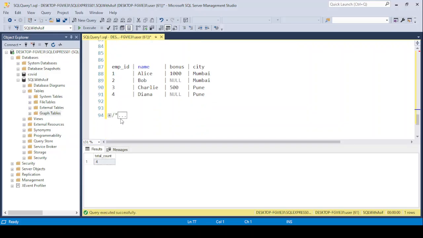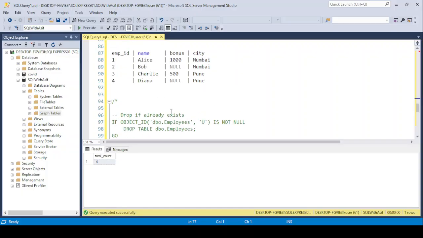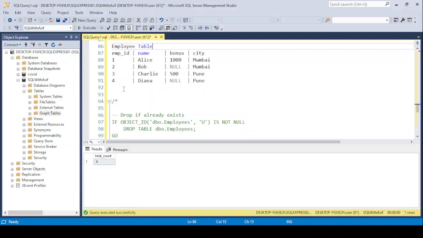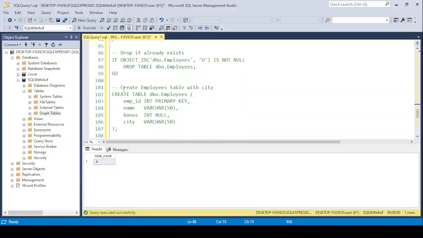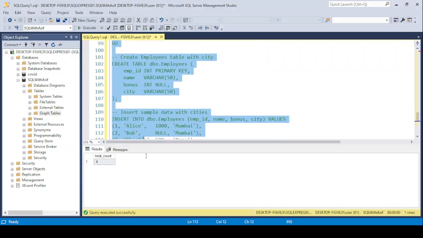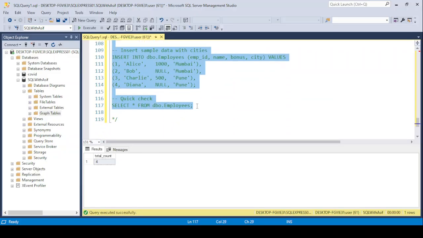It's a brush up or a practice question, we can say. First, we have to create a new employee table again, and this time there are 4 columns: employee ID, name, bonus, and city. Let me write it over here. Employee table. So what we will do is drop that table and create a new table. For that, I have written the script, so no need to worry. I'll just run the script and we will have that table handy. Execute. See, this time we have this.